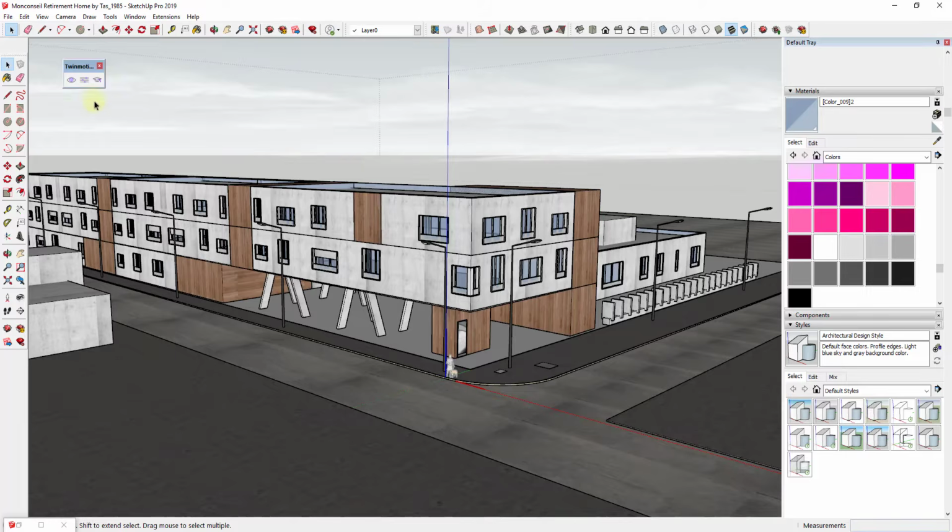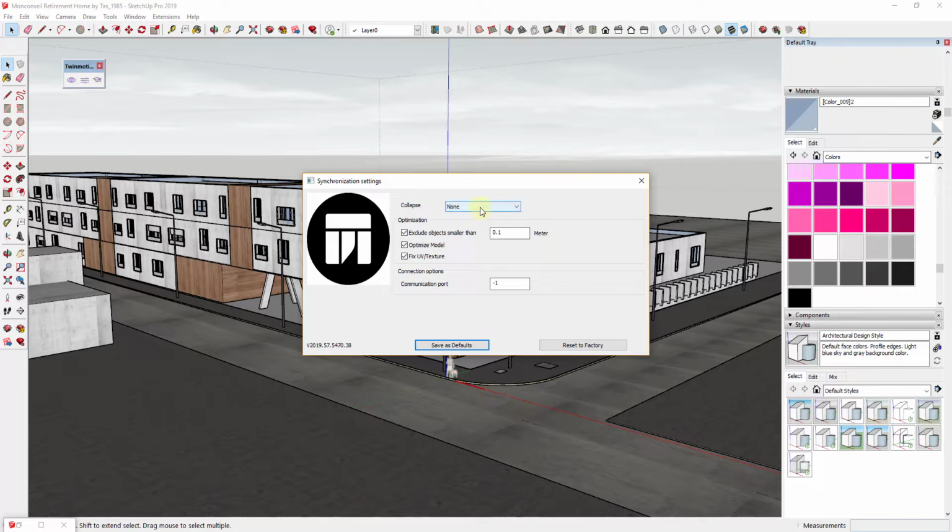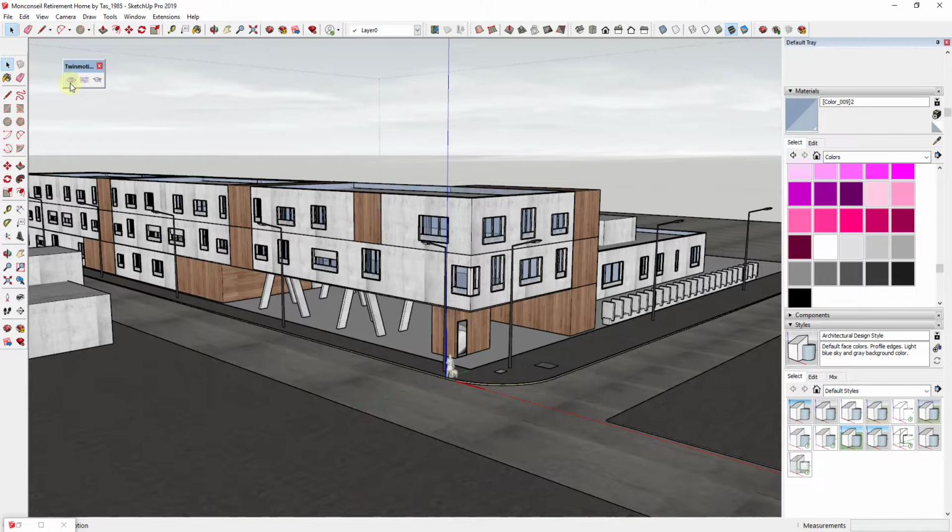And then all I've done is use the Twinmotion extension in order to export this to Twinmotion. I set my settings up so my collapse was set to none, I checked all of these boxes, and then I just clicked this button right here for Twinmotion.